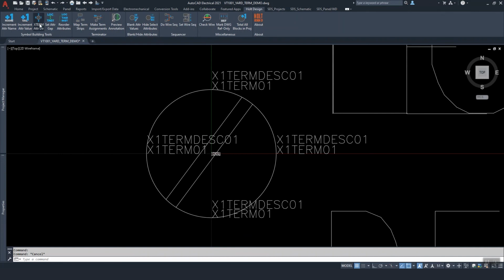So I'm going to pick the XTERM Attribute Direction icon from the menu. And down in the command line, I'm going to type in number 2 for my direction code and hit enter. And all I have to do is click on these attributes and they're automatically renamed.